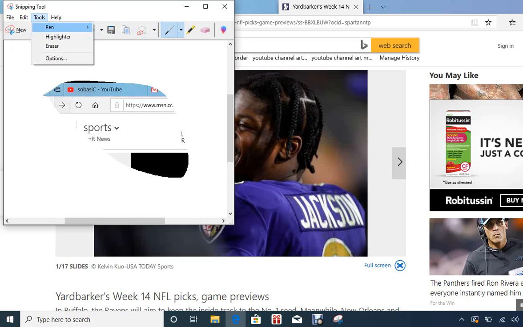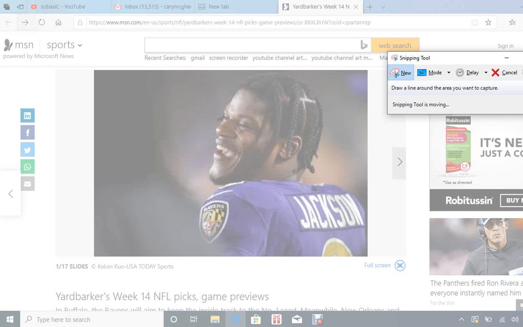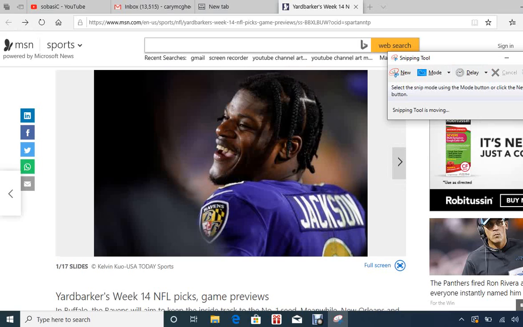You can also edit these snips, so you can mark on it whatever you need to do, circle something in there, then save it. So that right there is pretty much all you need to know about the snip. Now, wasn't that so basic?